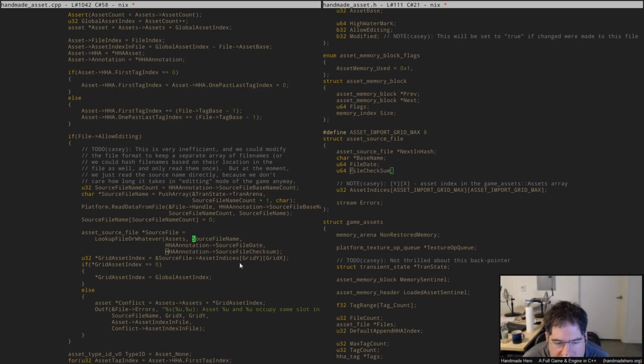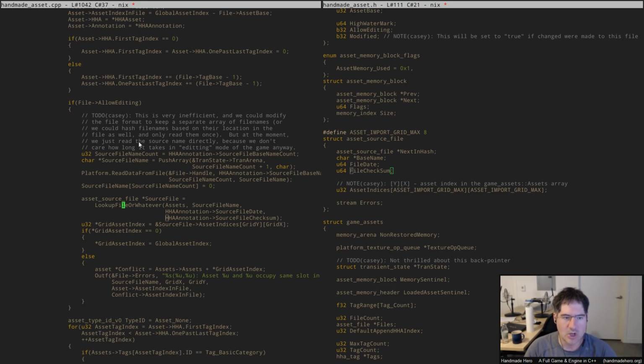So once we've done that, we are ready to go. That pretty much imports all of that information in. And so we just need our lookup file or whatever function, and I think this code path is good to go. What we don't have is a thing on the other end that will properly save this information into the annotation slot for new assets. So that part we still have to do.